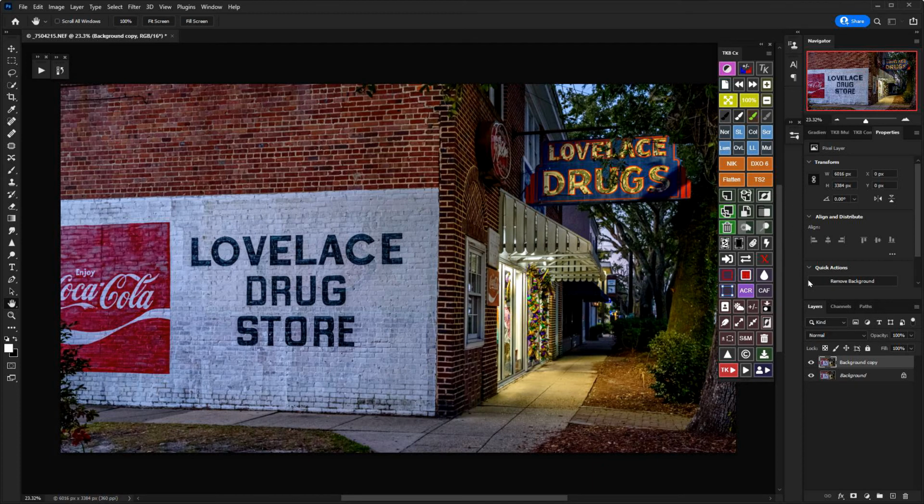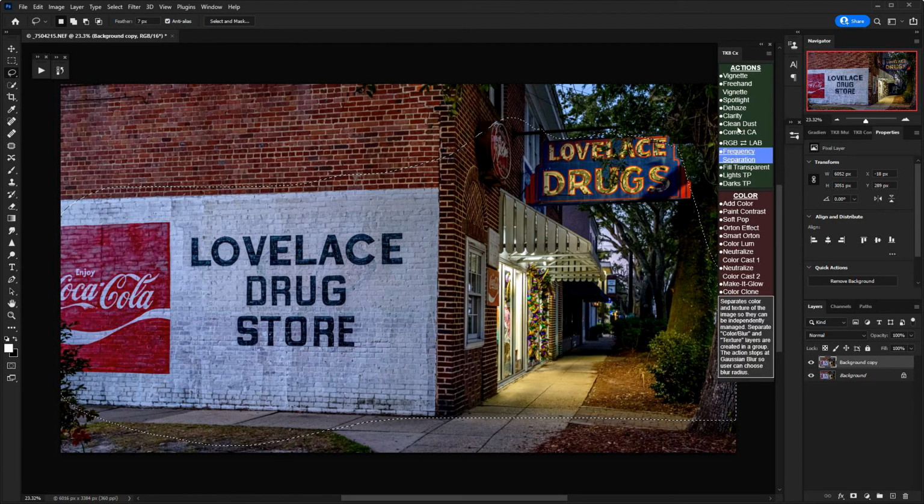But let me show you one that I find really fun. I'm going to get the lasso tool up here. And with the lasso tool, I'm going to draw around this image, something kind of like that. And then if I click here, he's got another set of stuff that you can use.